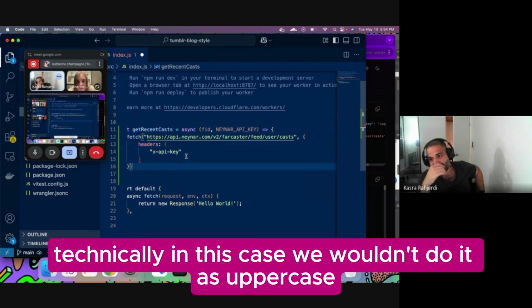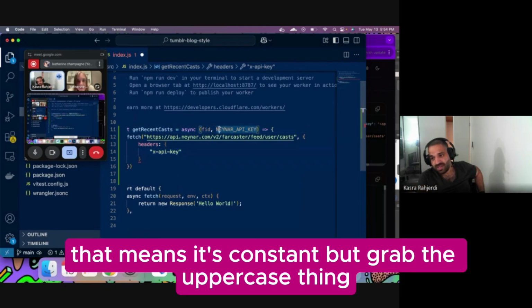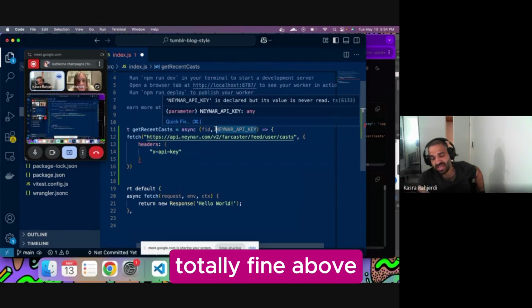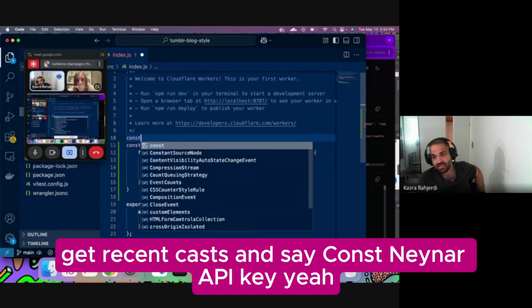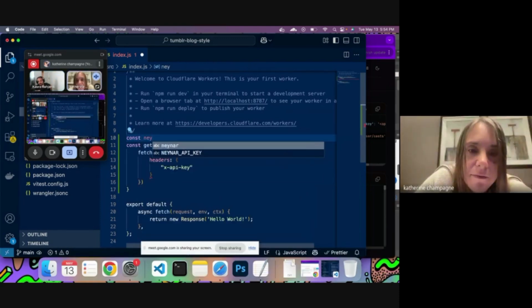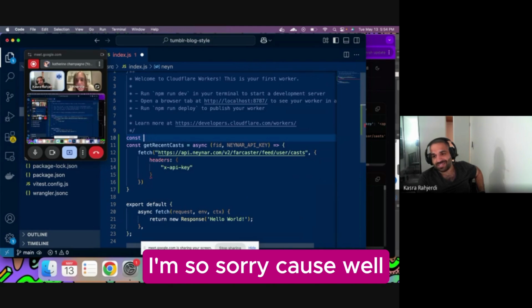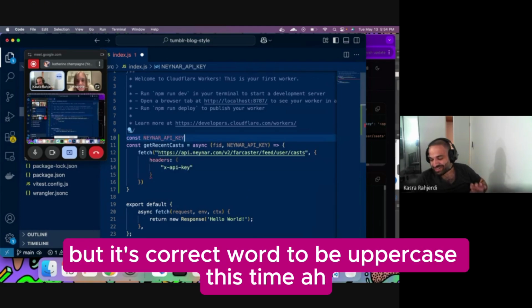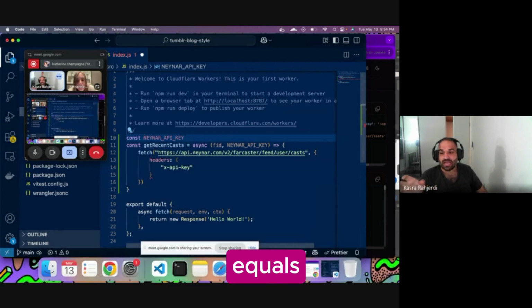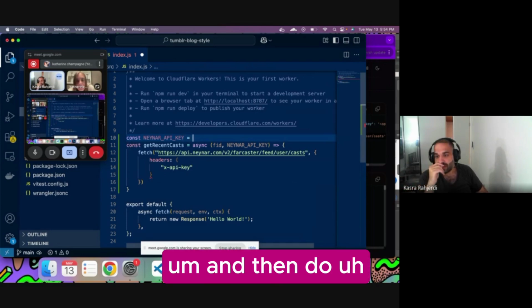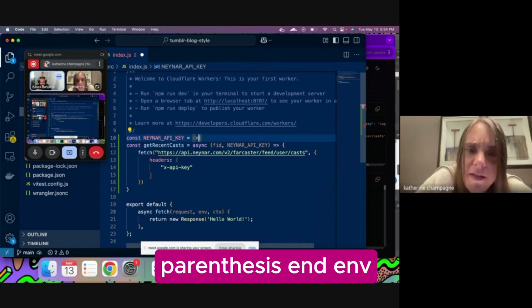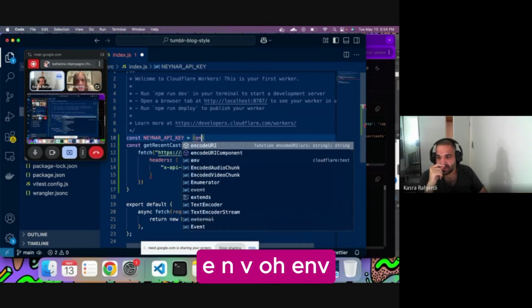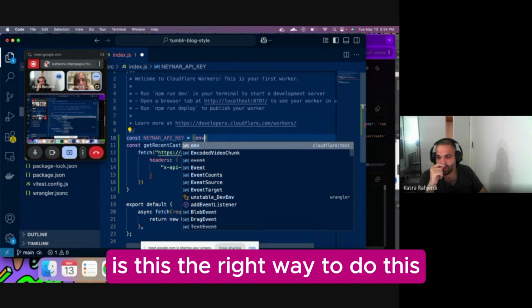Technically, in this case, we wouldn't do it as uppercase, because if you do it uppercase, that means it's constant. But grab the uppercase thing, totally fine. Above getRecentCasts, say const NEYNAR_API_KEY. Actually, no, it needs to be uppercase this time. Correct for it to be uppercase this time. Equals, and then do parentheses env. Is this the right way to do this?